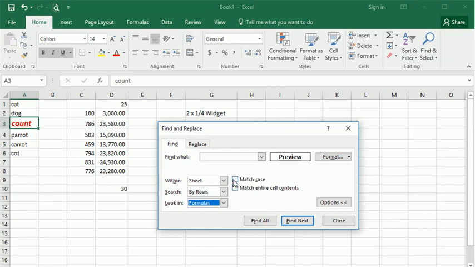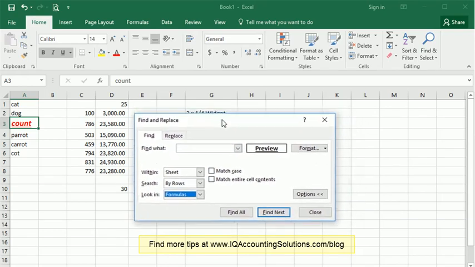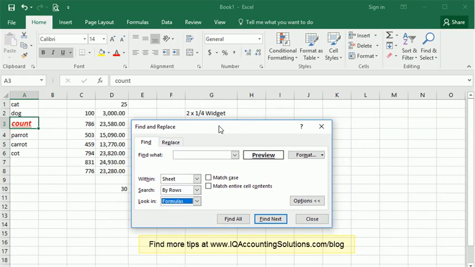And then the other two are match case. That makes your search case sensitive, so that it's going to pay attention to uppercase and lowercase letters. Or you can match entire cell contents only. In that case, it's not just going to look for an occurrence of that text within a cell, but has to match the entire cell. So that's about it for find and replace. Don't waste any more time manually searching your spreadsheet to locate things or replace text.